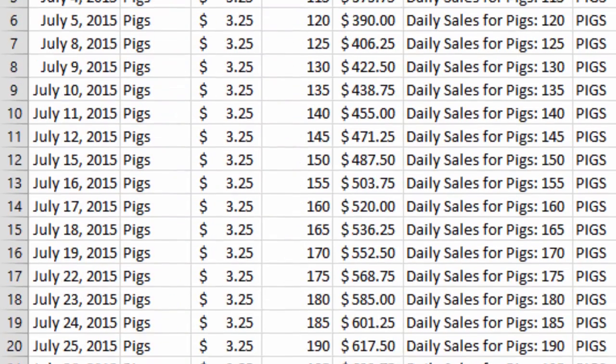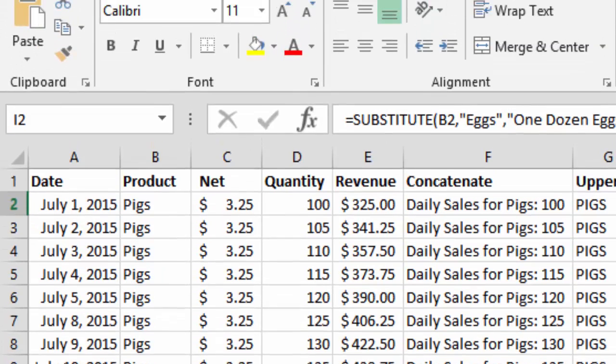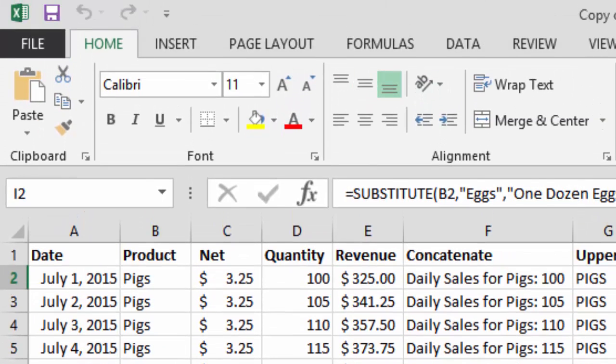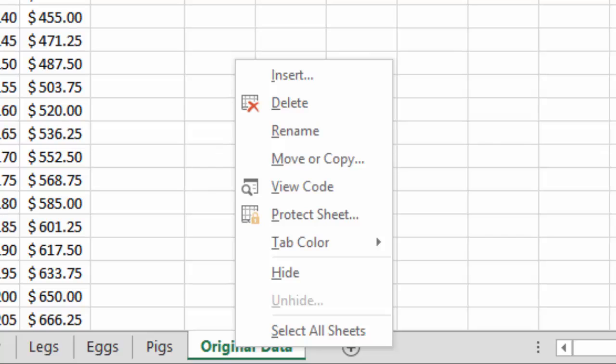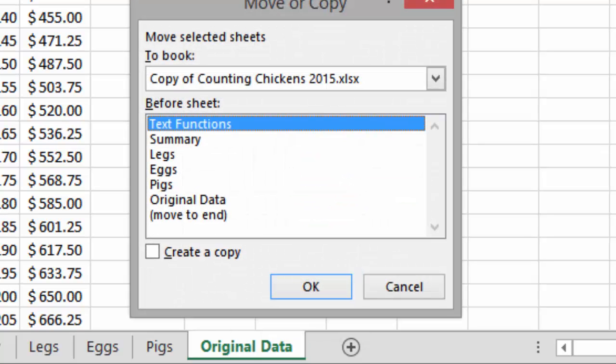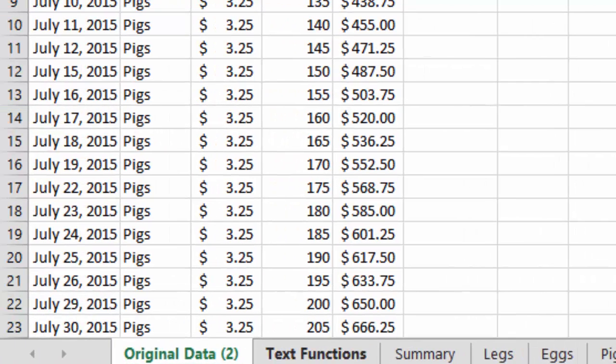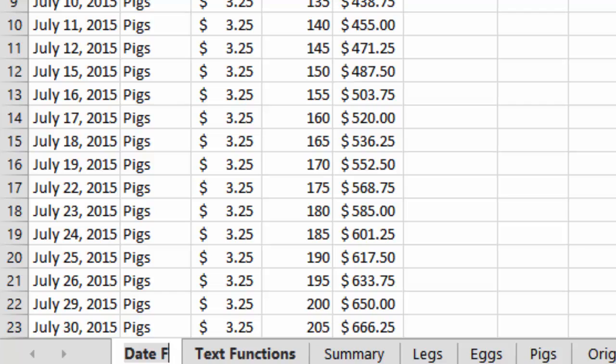The text function is an example of what was done in part 1 of this lesson, working with text to combine and format the text. This lesson is going to work on the original data, and we're going to make a copy of it. So right-click Original Data, left-click Move or Copy, check to create a copy, and then click OK. I have a new sheet called Original Data 2. Go ahead and double-click the new sheet and rename that one as Date Functions. Very good. This is what we'll work with.